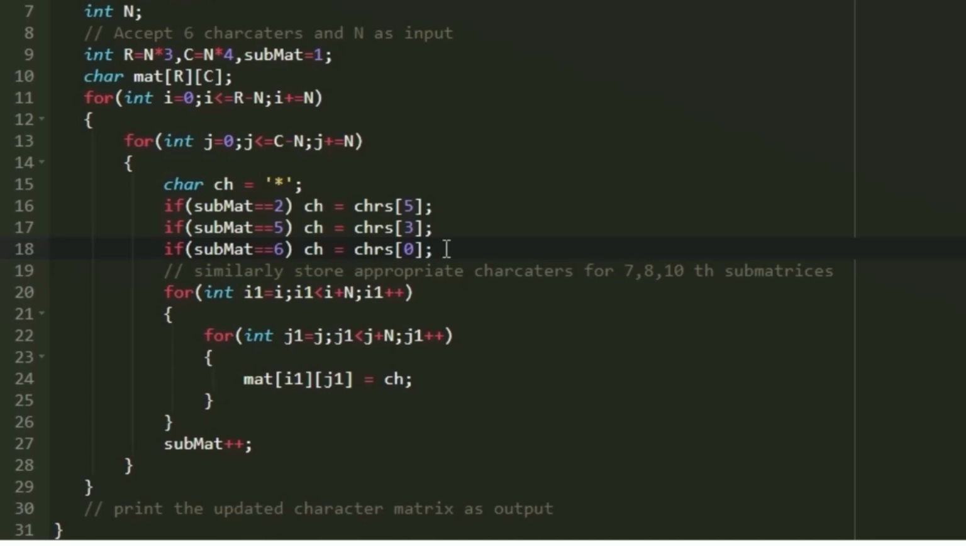And similarly, we have to write 3 more conditions for the 7th, 8th and 10th submatrix. And for all the remaining submatrices, we will fill them with asterisks. So only when the submatrix is equal to 2, 5, 6, 7, 8, 10, we will be filling it with the characters which we are given. And for all the remaining submatrices, we will be filling them with asterisks. And for the 7th submatrix, we should fill it with the second character. So we have to create a condition like if submat is equal to 7, then ch is equal to chrs of 1, because the second character is present at index 1.